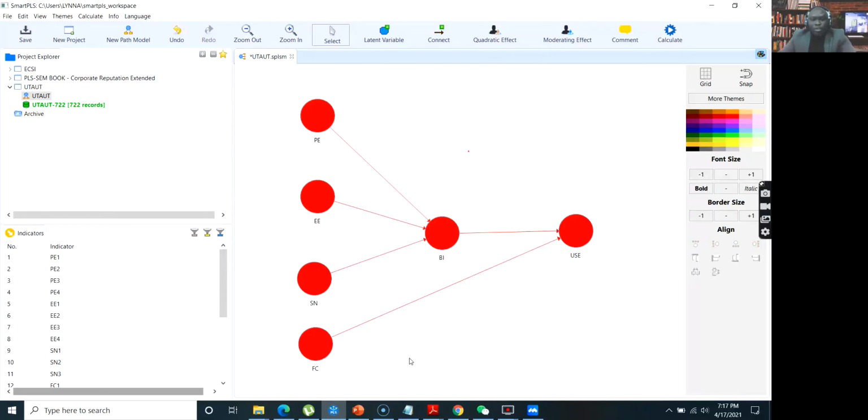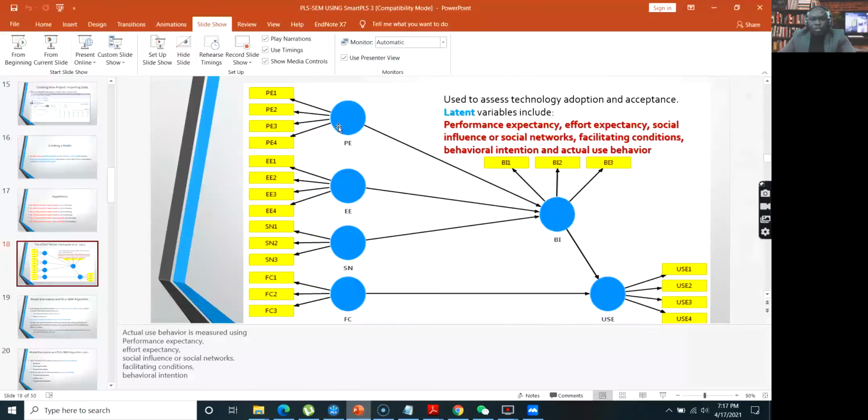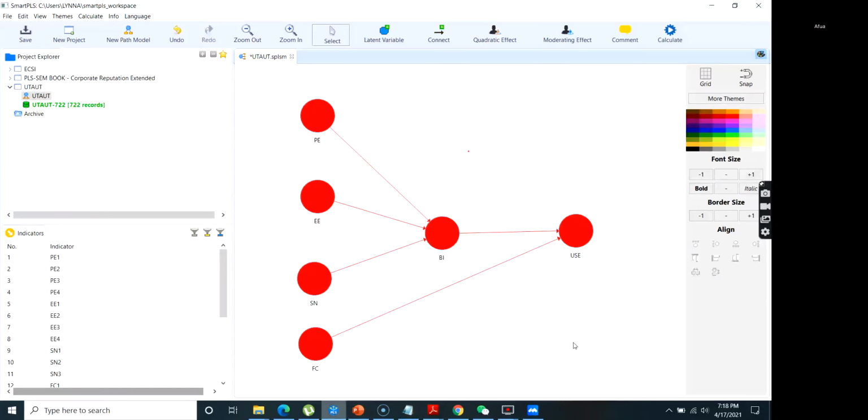Now, you see from PE to BI, E to BI, SN to BI, FC to use, and then BI to use. Now, to proceed, initially, if you have not added any indicator to the latent variable, it's red. But once you choose the indicator and put it on the latent variable, it should change.